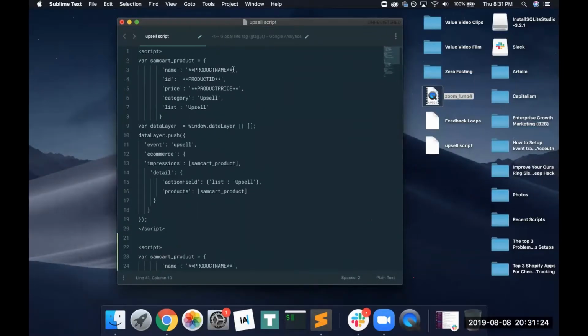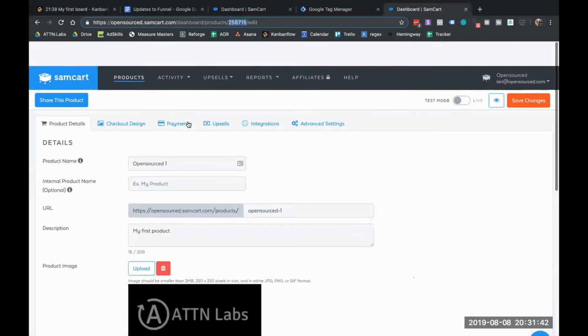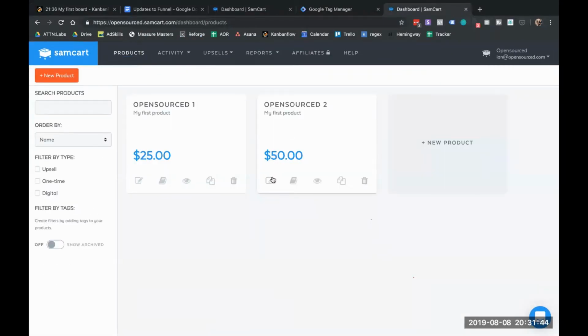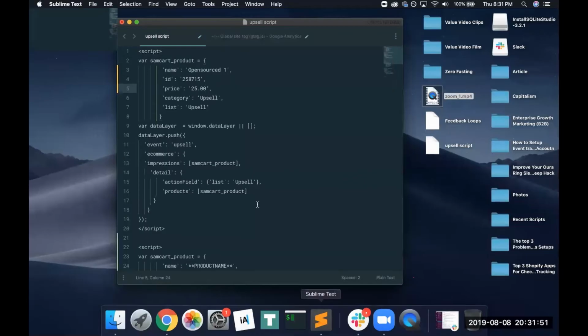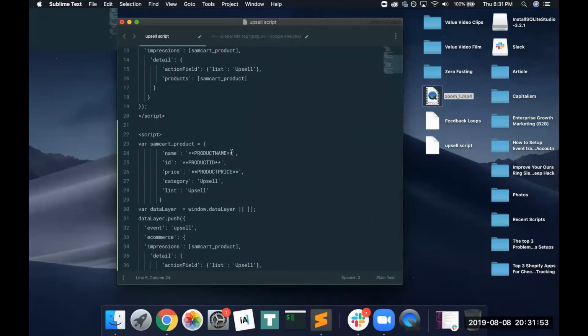I'm going to go up here, product name, Open Source 1, product ID, I'm going to drop the one that I copied from the URL, and the product price is going to be 25. Okay, so similarly, we're going to go back into products. I'm going to open up Open Source 2. We're going to do the same thing, product ID right here. We know it's Open Source 2 and we know it costs $50. So I'm going to come down to the second script.